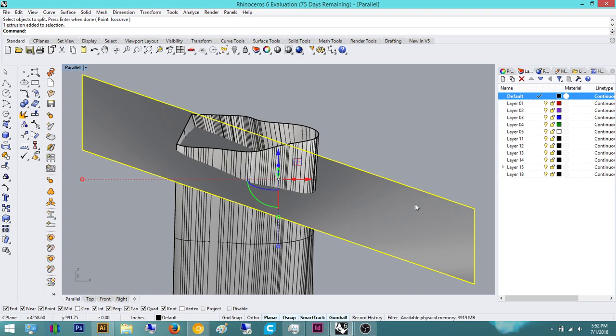You really want to use just a surface, and you can pretty much split any type of object. I'm repeating that a lot because I want you guys to remember that. That's very, very important, and I think that's the way I learned it, at least.